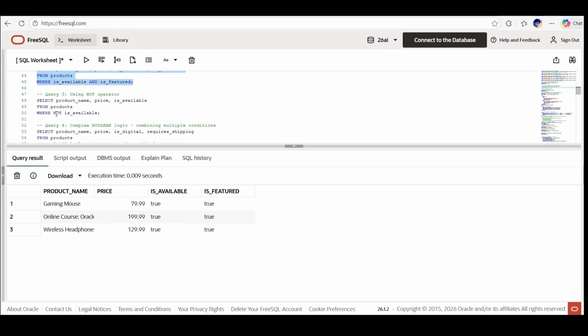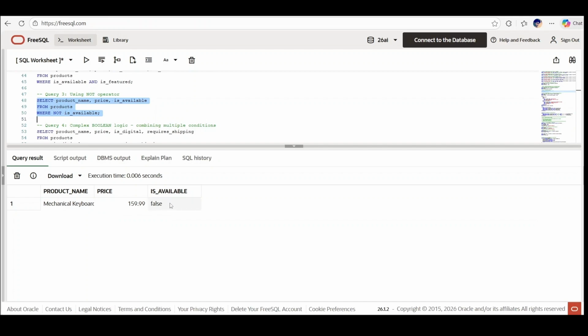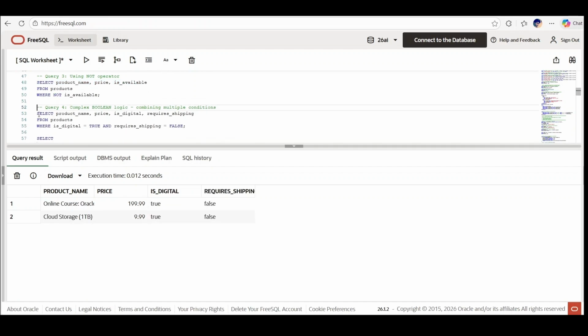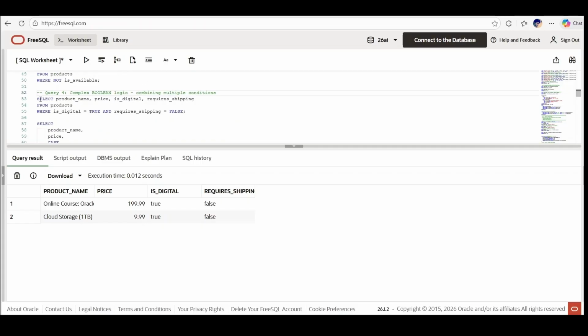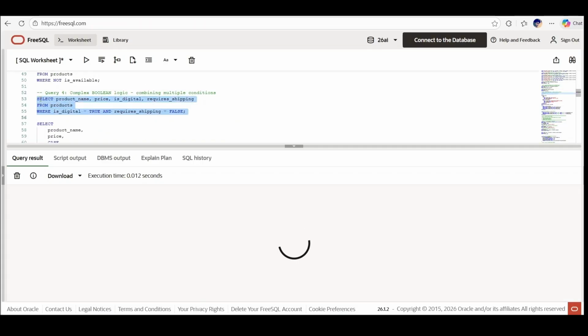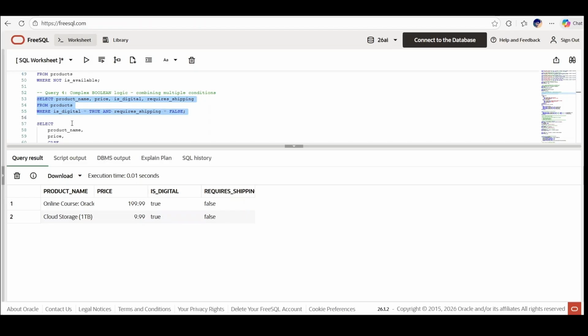Now, NOT is exactly the opposite of this. So here we will be able to see all the rows which have the value of is available as false. Now we would also be able to use multiple Boolean logics in the same query. And this should result in, yeah, it's resulting in 2 rows. And as mentioned in the previous examples, if it is equal to true, we can omit it. So this would result in the same data set.